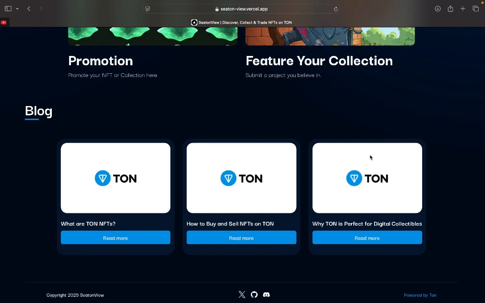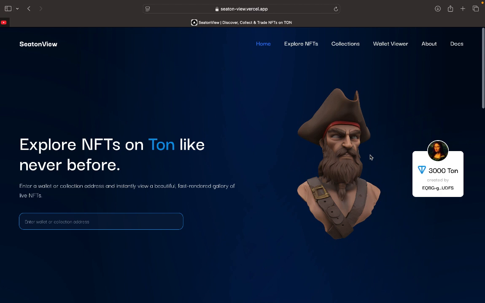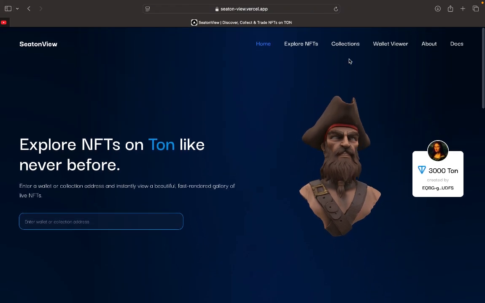So we have the blog. On the blog, we have what are TON NFTs, how to buy and sell NFTs on TON, why TON is perfect for digital assets. We have lots more topics covered here. The product is open to iterations, I think between now and the next one month. But for now we are looking at getting the functionality right, which is being able to perform the functions of a TON Explorer.